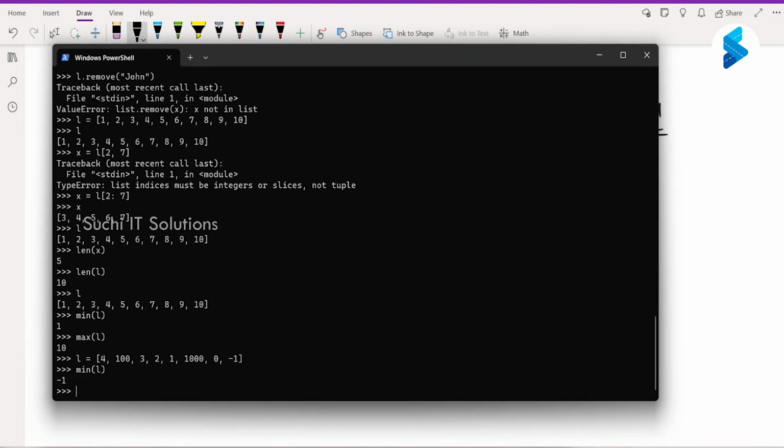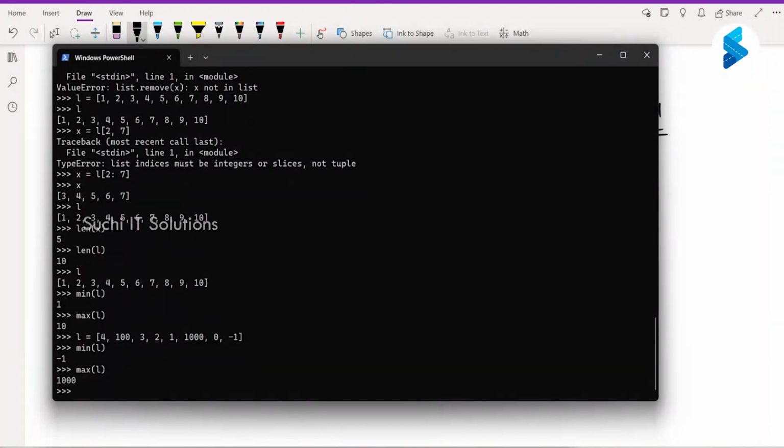Minus 1. What is the max of this list? 1000. You get the min and max here, right? So if you want to get a minimum element from a list, you have to use the min function. If you want to get a maximum element from a list, you have to use max.